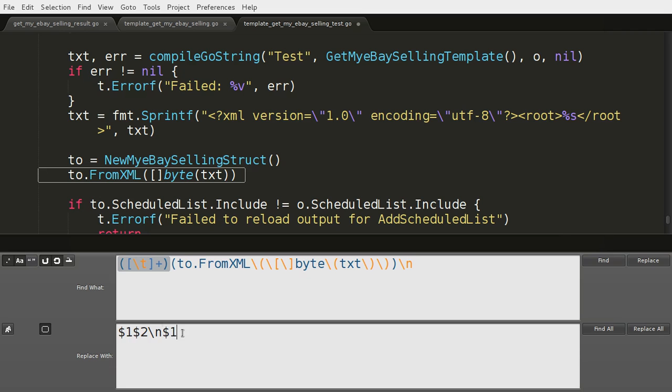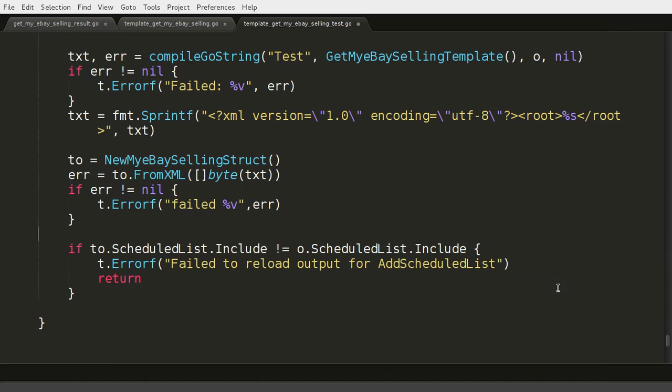Actually, what we want to do is err equals the call. We want to bring in the white space. If err is not equal to nil, then \n, a double white space, because double indentation, and then we want to say t.Error if err, okay, \n, one white space, closing brace, and then \n. Okay, and then we replace all.